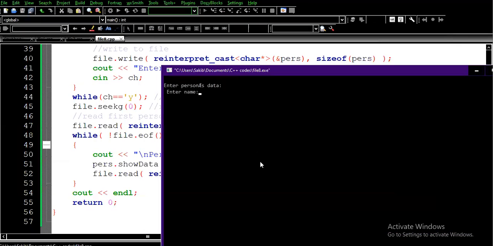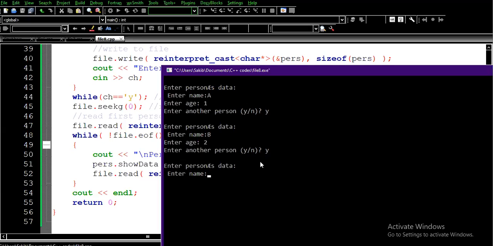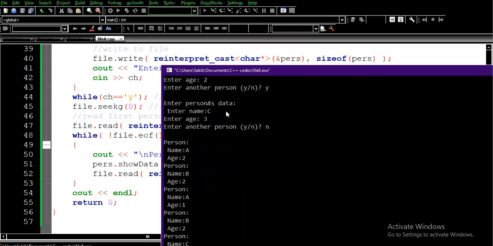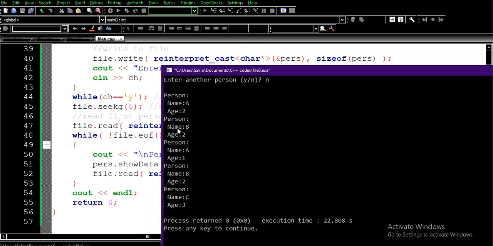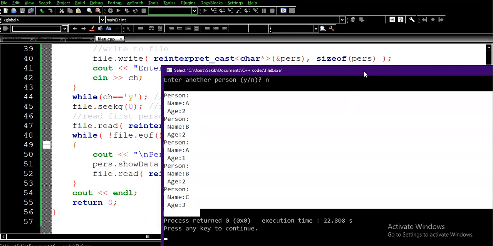So it asked me for personal data. Let's say name A, age is 1. Then it asks me, do you want to enter another person? Let's say yes. So B, 2. Do you want to add another person? Yes. So C, 3. Now if I say that I don't want to insert another person, press no, then it will actually print all the information, name A, age 2, name B, age 2, name A, age 1. So it will print all the information from the file.